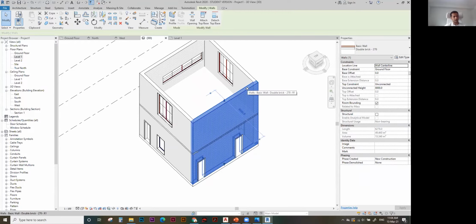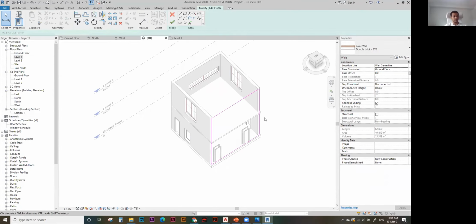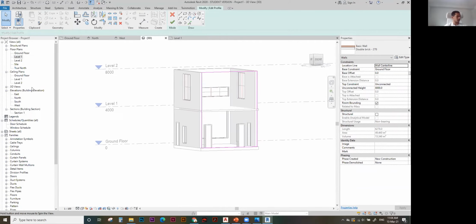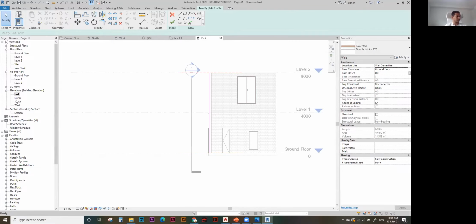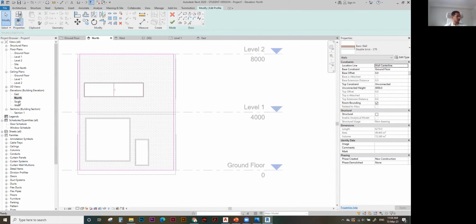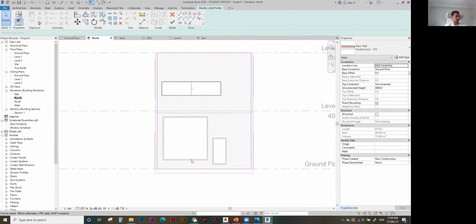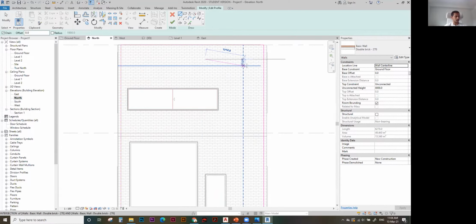For example, I'm going to click on this wall, and you have this option called Edit Profile, which would also open if you double click the wall. And that essentially shows the boundary of the wall. Let's go to the elevation to understand it better. Yeah, so that's the boundary of the wall that's open.